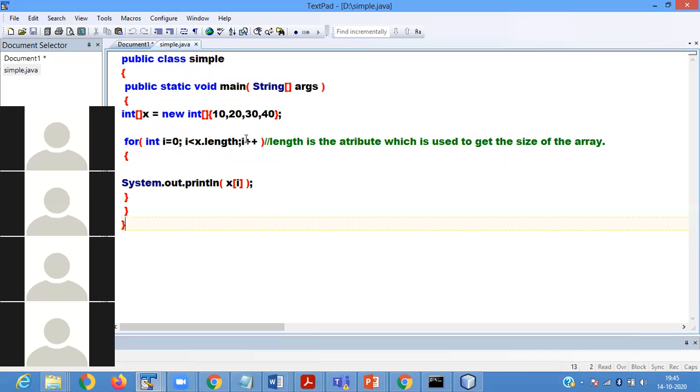Then i is incremented to 2. 2 is less than 4, condition is true, x array 2 index prints 30. i is incremented to 3. 3 is less than 4, condition is true, x array 3 index prints 40. i is incremented to 4. 4 is less than 4, condition false. Once the condition is false, we have got all the values 10 20 30 40.